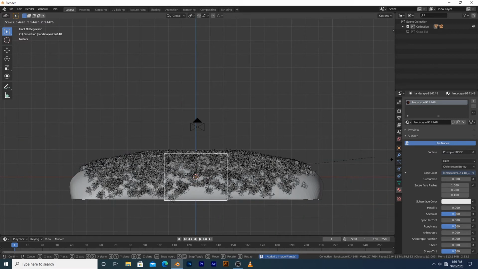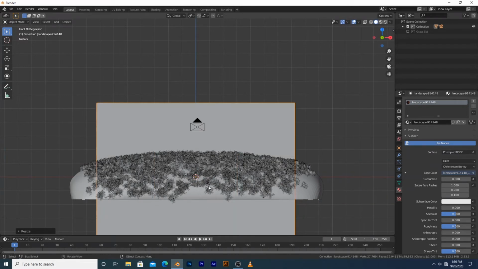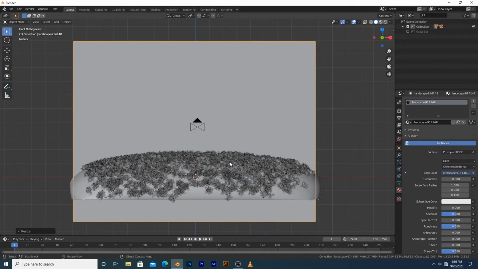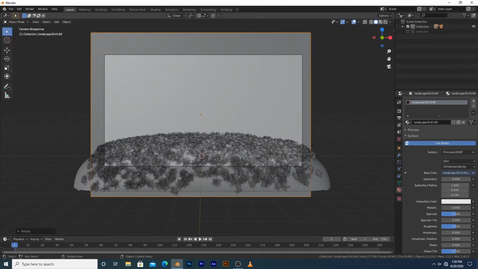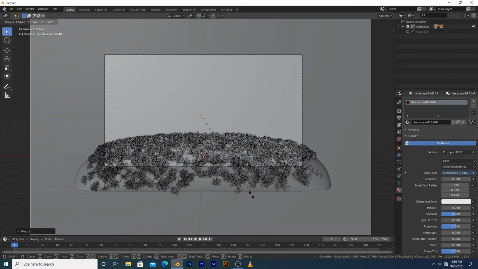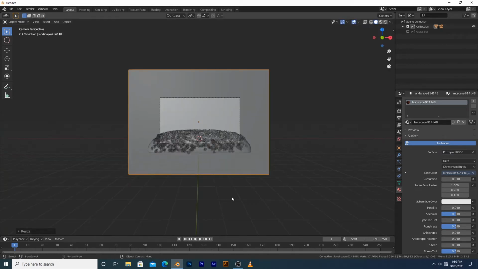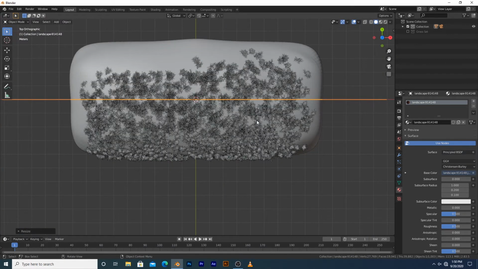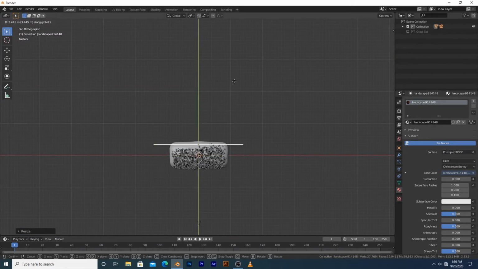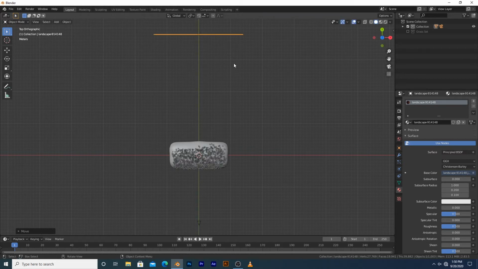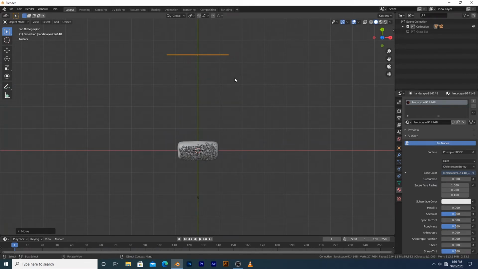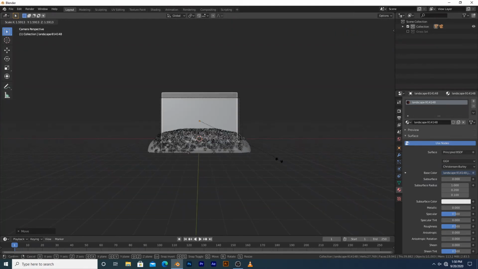And I'm going to scale it up. Scale it up until it covers the entire camera, and then we're also going to need to move it back a bit. So I'm going to go into the top view, G, Y, move it back, something like this. Maybe a bit further. And then we're going to scale it up again.